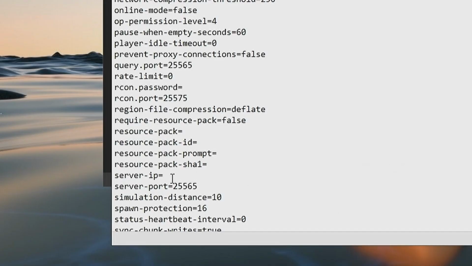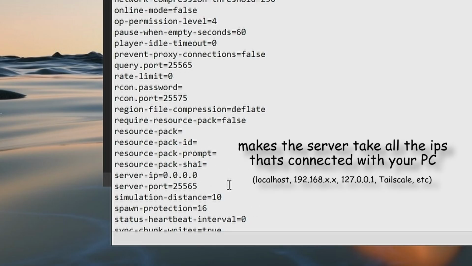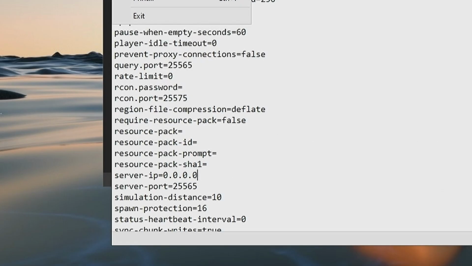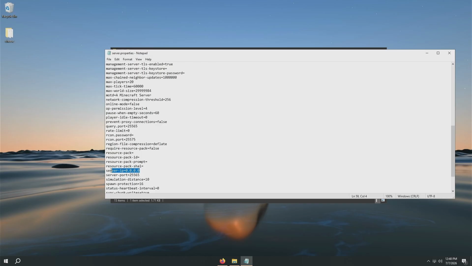What you want to do is just change this, either keep it blank, or what I recommend, change this to 0.0.0.0. This will force the server to go to a local LAN, which our Tailscale will take and will give you. Put a save, and once that's done, your server should be ready.